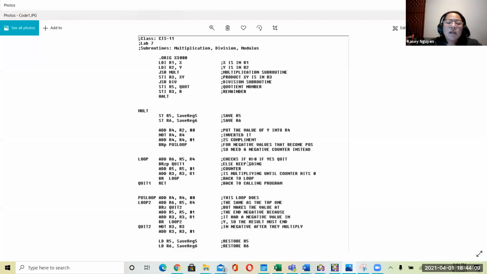So here is where we would check for n is greater than 0. If yes, it's going to go to quit. So here is where we would branch for 0 and positive. So it's going to check whatever's in register 6. If it's 0 or positive, it's going to quit. Okay.